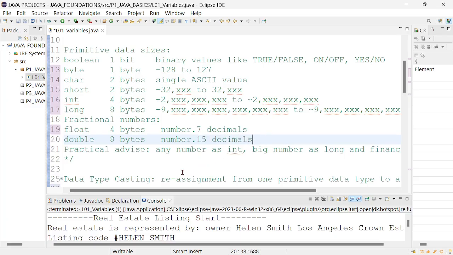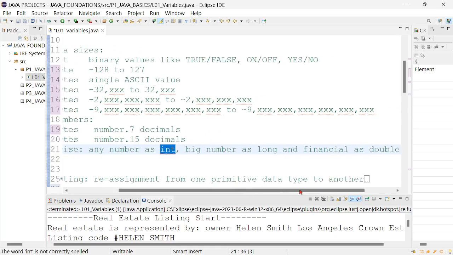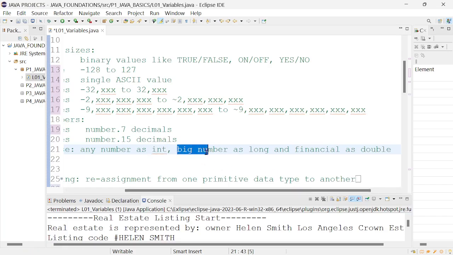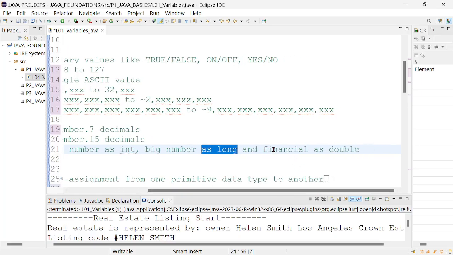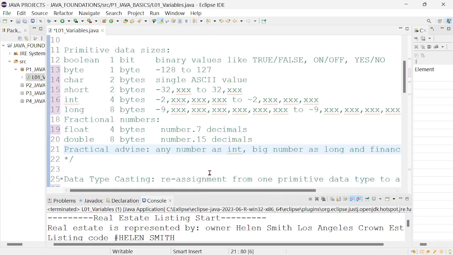Now, my personal, subjective, practical advice to you. I place it right here. The memory is cheap these days, so any number, you can apply data type as integer here. Large, huge, big numbers as long. And any financial, like accounting or so on, as double for better precision points.